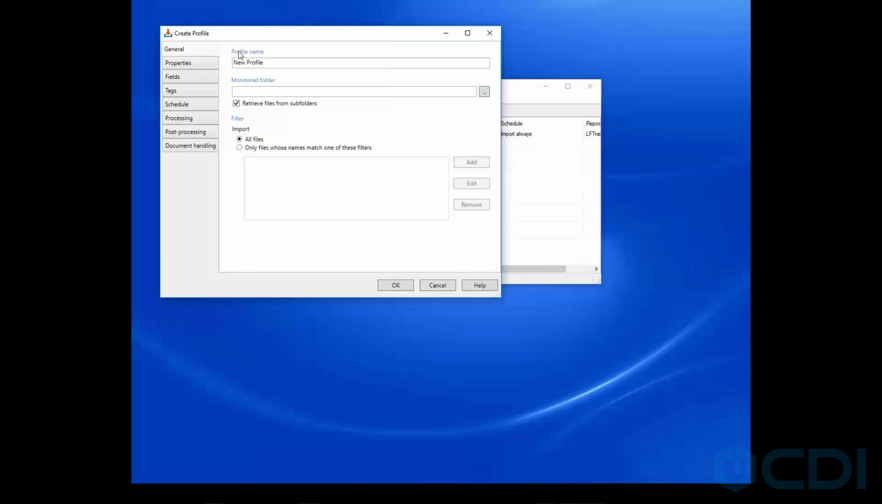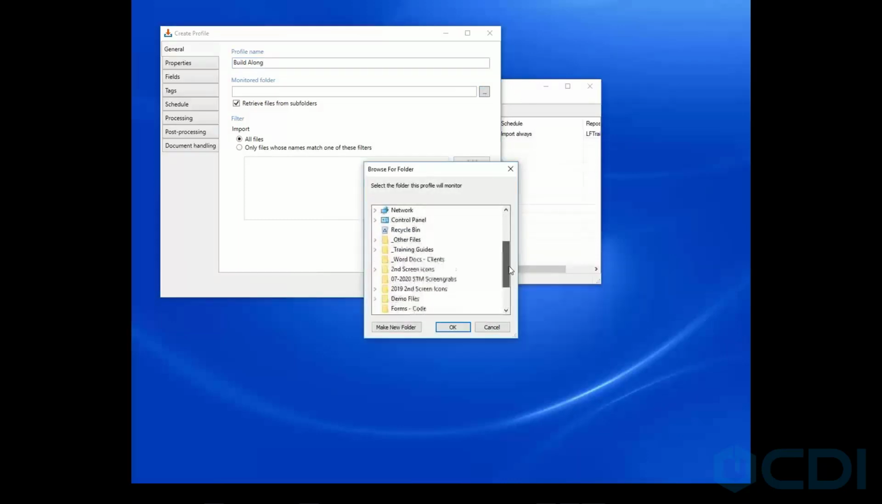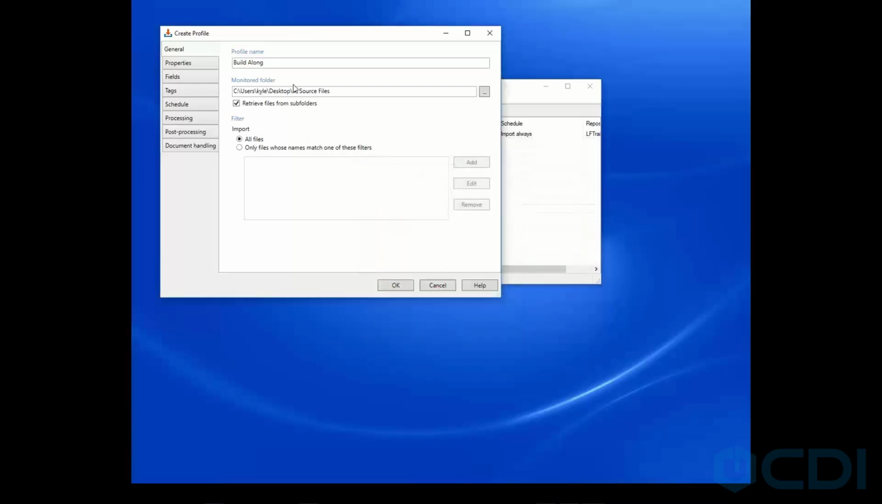And it's going to give us a chance to name the profile. We'll call this Build Along. We want to monitor a folder, and like I mentioned before, on my desktop I do have a folder called Import Agent Source Files. We'll click OK. And then you can also check the box to retrieve files from subfolders. I normally, because I only want to pull files from this folder, would uncheck this box.